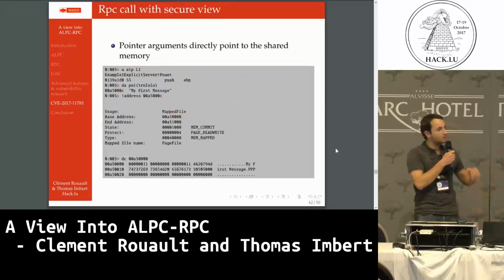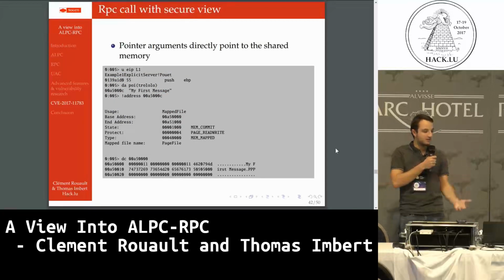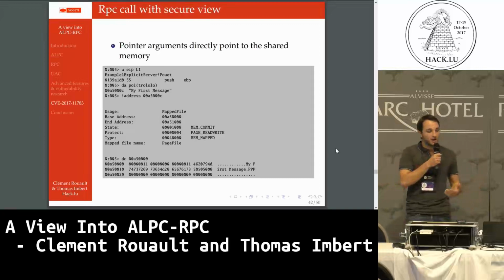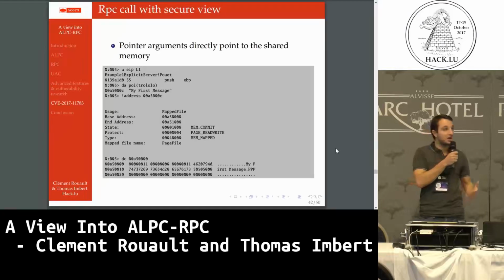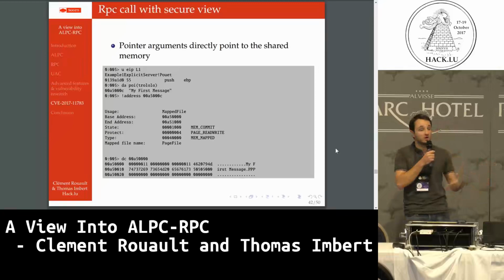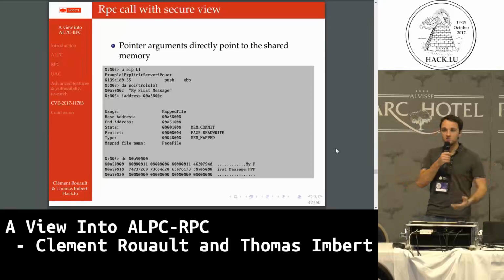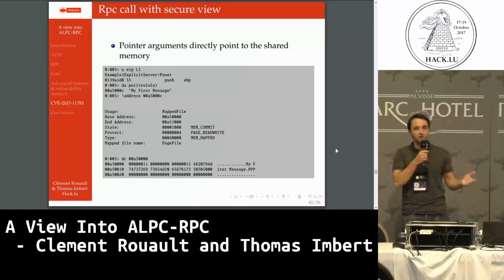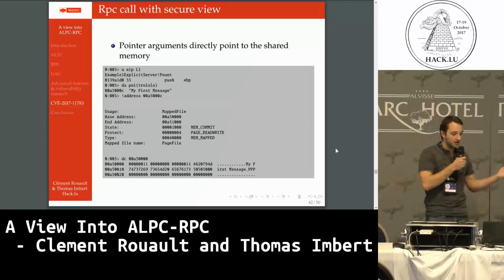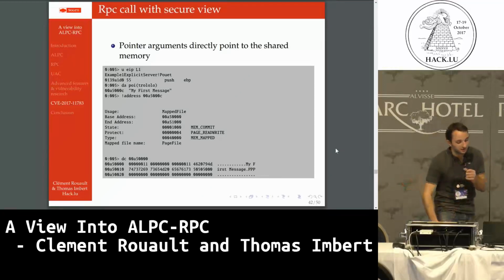So we made a call. We were able to make a call to this method using a secure view, and we will show you in WinDBG what we found out about the call and some aspects of it. Thanks to Paul yesterday, you are all experts in WinDBG now. So I will explain these few lines.